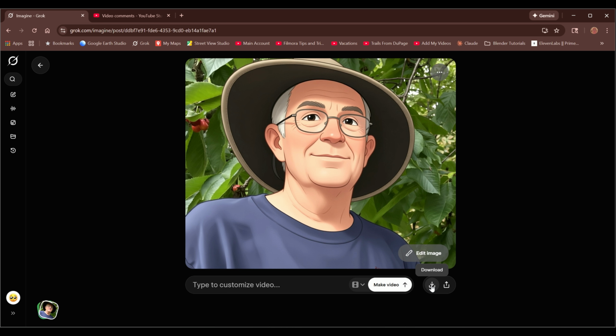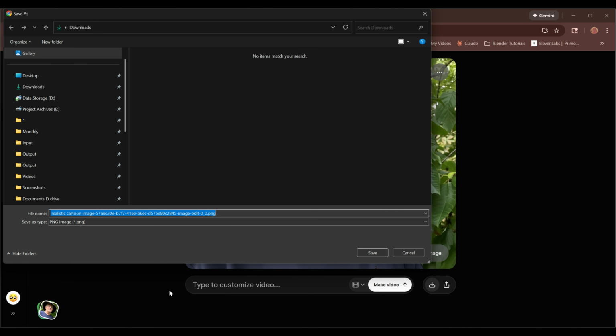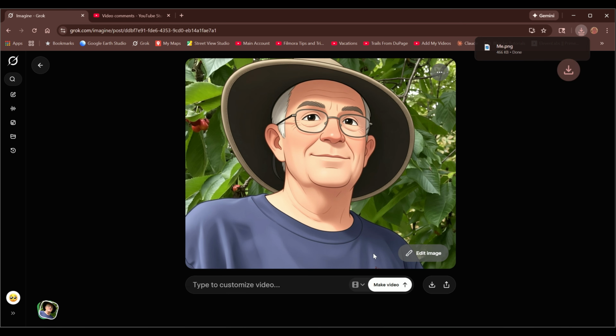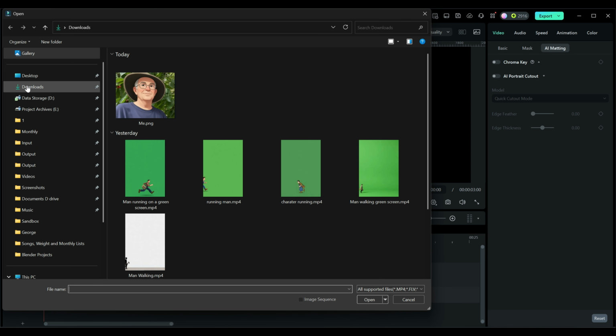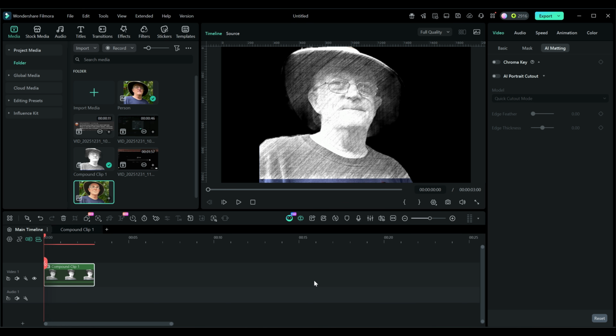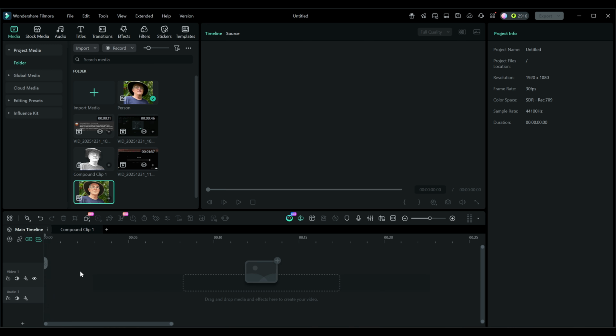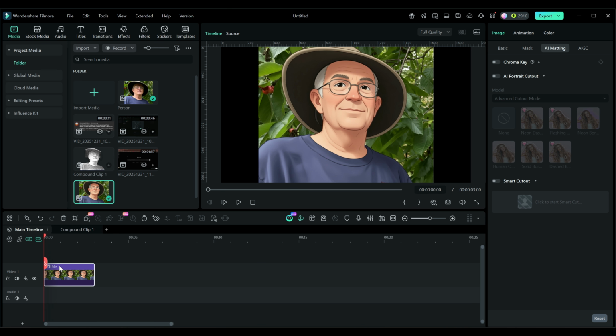We simply download it, and then we just give it a name. And it's in our download folder. There we would simply go to import, and we would look in our download folder, which is right here. Here is our image, and we will replace it with this charcoal image, put it down here.